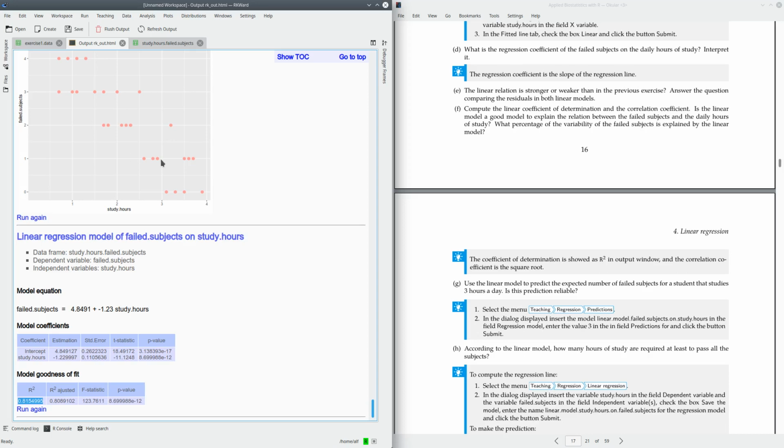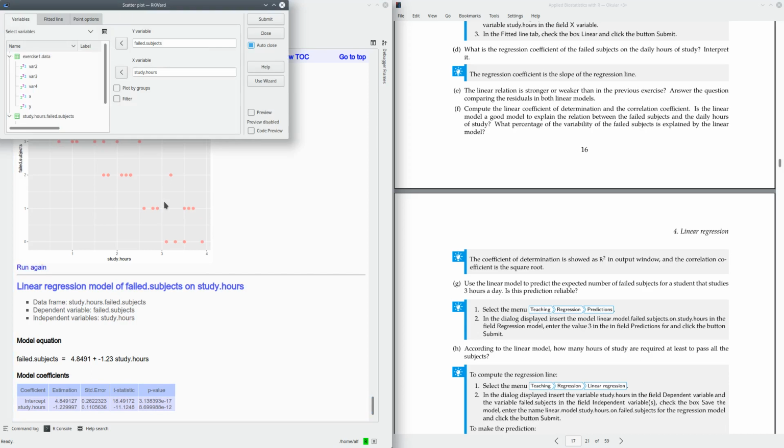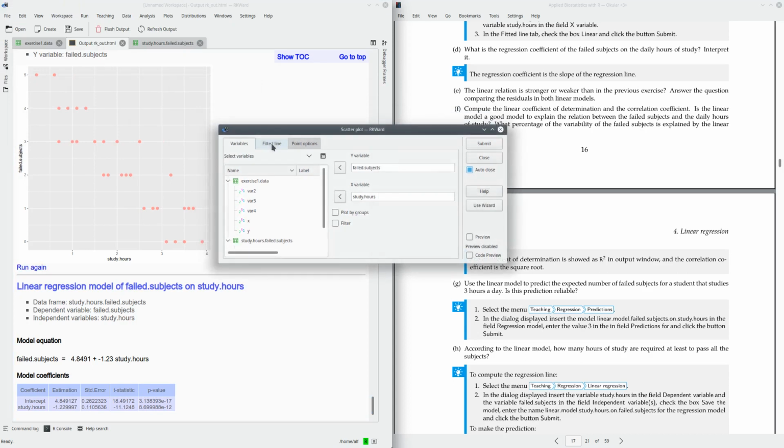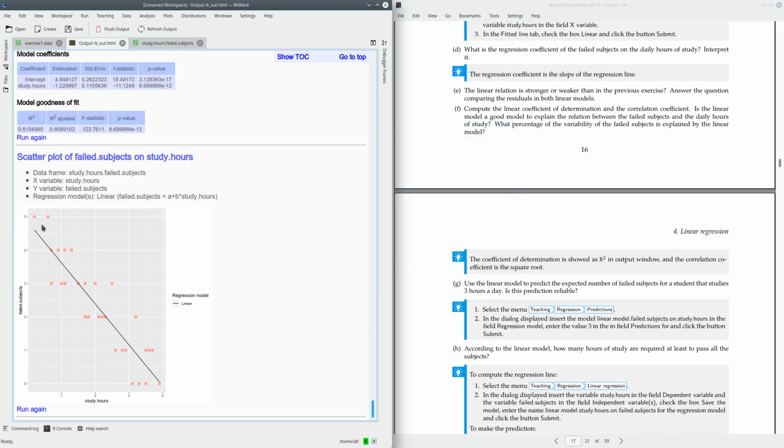We forgot to plot the line in the scatter plot, but we can plot it now. All you have to do is run again, go to the tab fitted line and select linear, and we get the fit of the line to the cloud of points. As you can see now, the fit is not perfect, but it fits quite well, no? The cloud of points. For that reason, I get a coefficient of determination close to 1, 0.81.